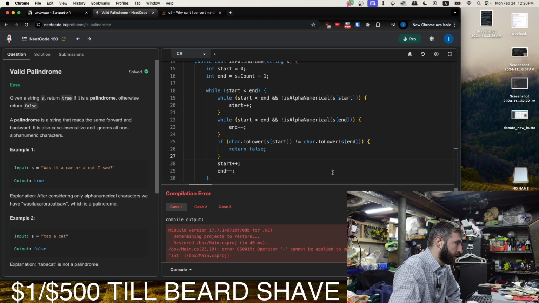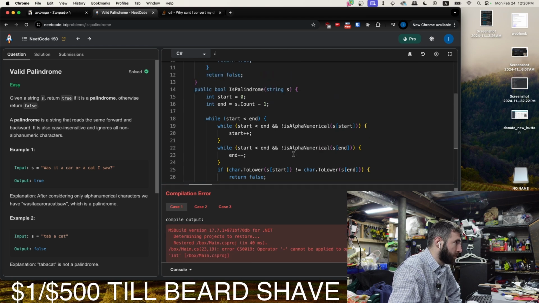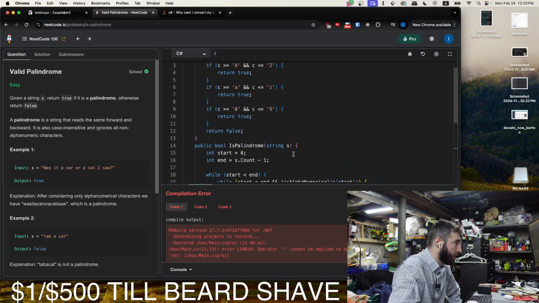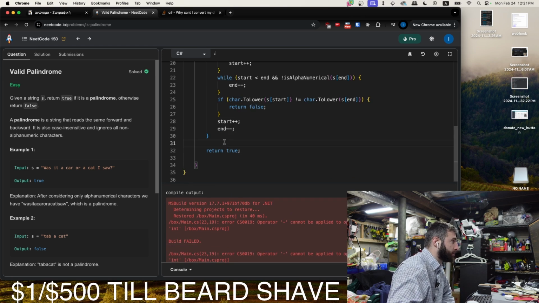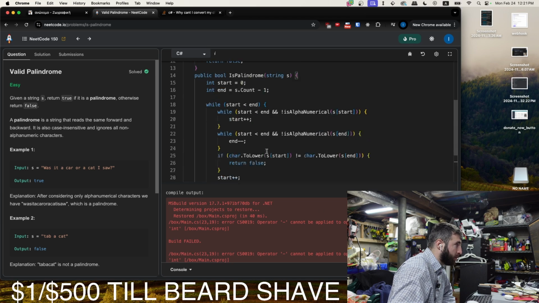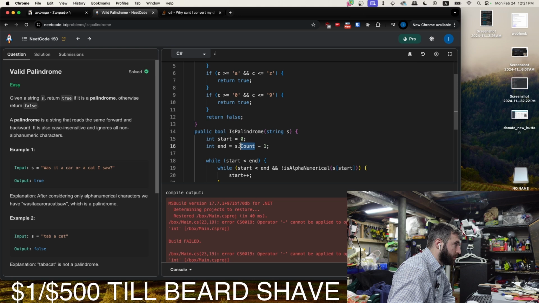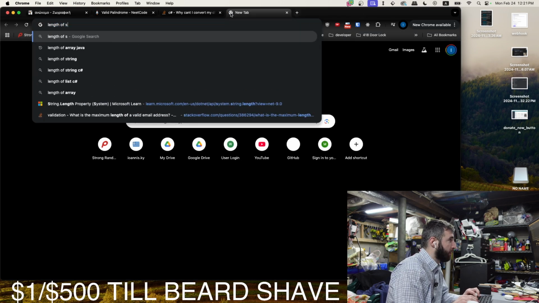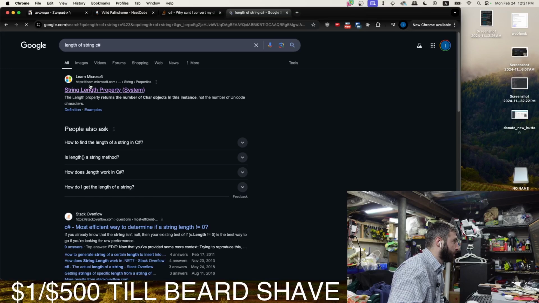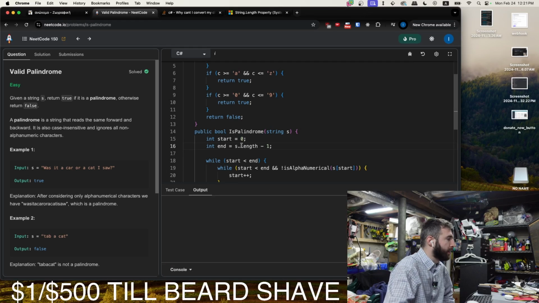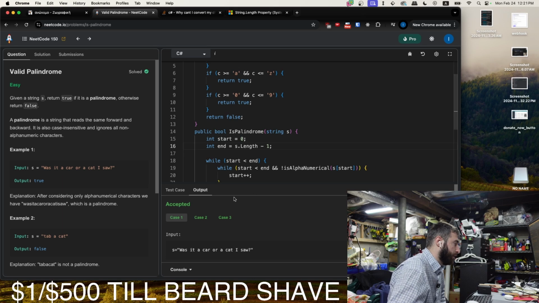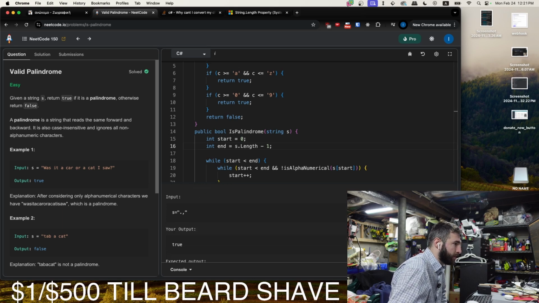Operator minus cannot be applied to operands of type method group. Okay, so maybe this isn't the right. Let's see, length of string C#. Oh, it's dot Length. Okay. Easy peasy. But it's with the capital at the beginning. I find that off-putting. All right, so 3 test cases solved. Let's submit it.